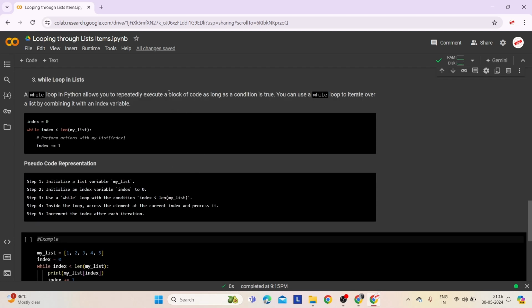Finally, let's look at looping through a list using a while loop. A while loop in Python allows you to repeatedly execute a block of code as long as a condition is true. You can use a while loop to iterate over a list by combining it with an index variable. They are typically used in scenarios where you need more flexibility, such as when the number of iterations isn't predetermined or when you are waiting for a certain condition to be met. Here is the syntax of it.